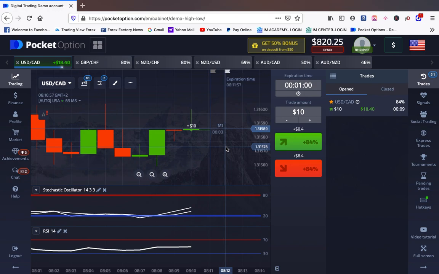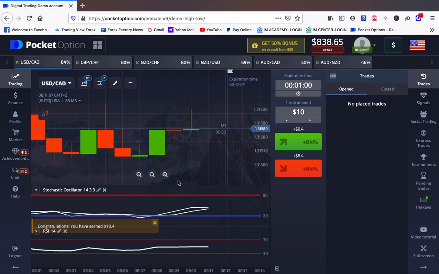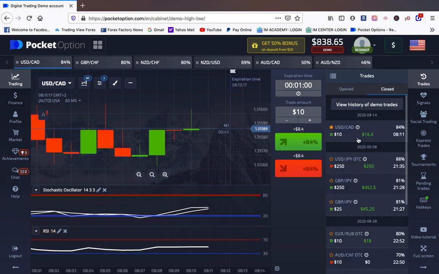At any point in time, if it goes back down, we don't close the trade. So we have 7 seconds, 6 seconds, 5, and we're going to see this trade close. We call it closing. We cleared the trade. So you can see right here, congratulations, you have earned $18.40, of which we only made $8.40. So now we go to closed. We'll see that we actually cleared the trade right here. It tells us the percentage. It tells us what we made. We're in a buy for USD CAD.